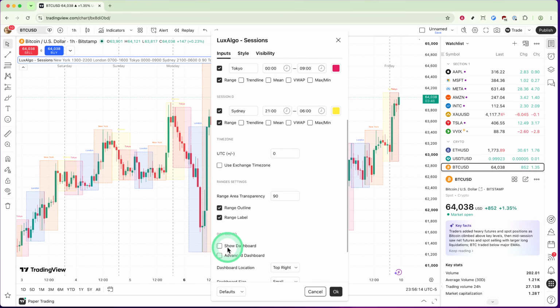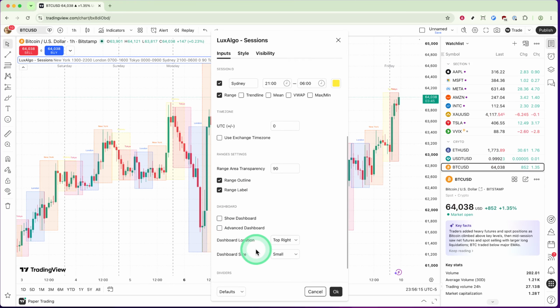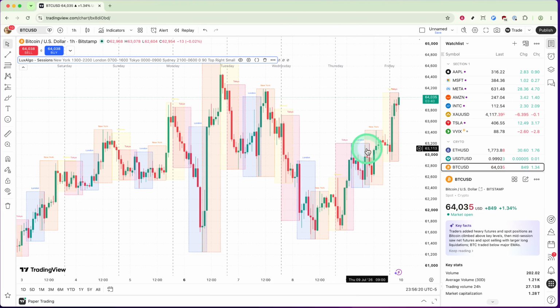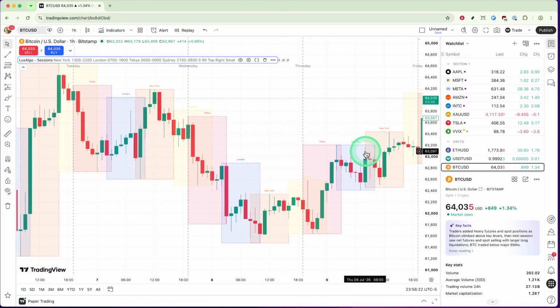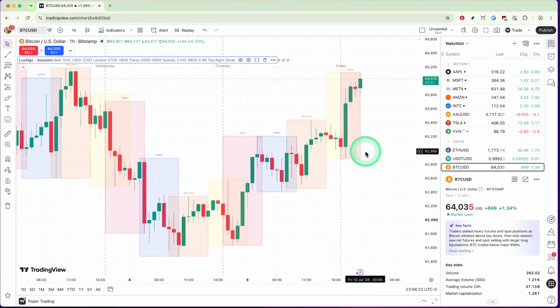By default, the session highlights might appear in yellow. While this is functional, black is often a better choice for a cleaner, more professional look. It also makes the price data stand out more clearly. So go ahead and change any yellow session boxes or highlights to black. Once you've made these changes, click OK to save everything.